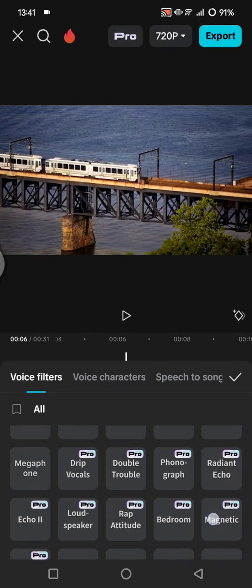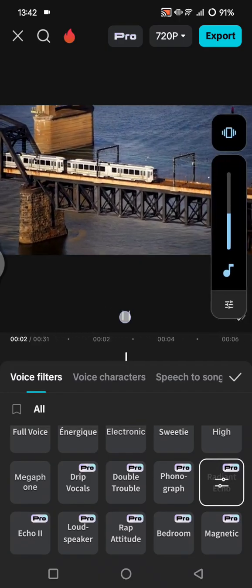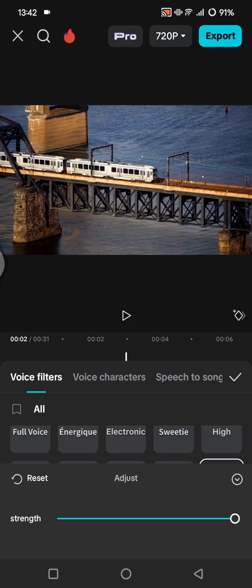I think this one, the radiant echo, the best. If you want to adjust it, you can click on the settings again and adjust the strength of the echo to how you like it.